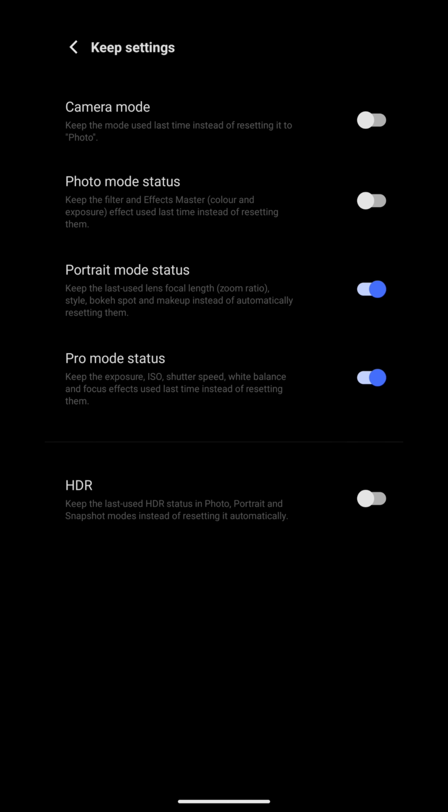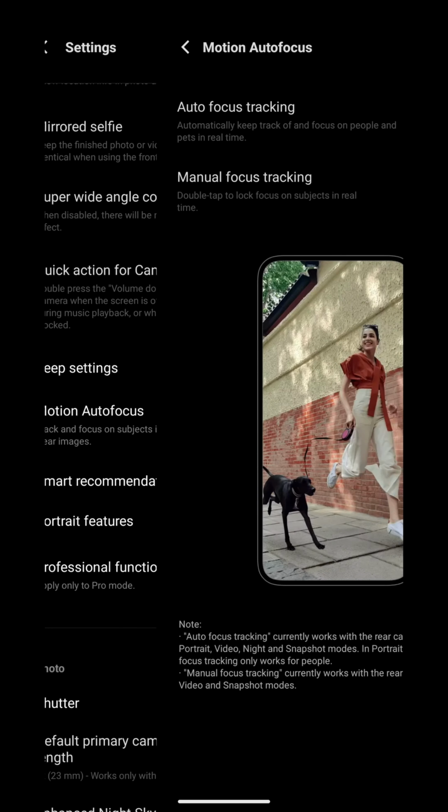You can choose which settings should be kept when you choose them. For example, when you choose portrait mode, you close the app and enter the app again. Then portrait mode will keep the settings.